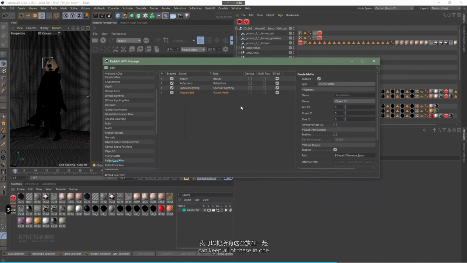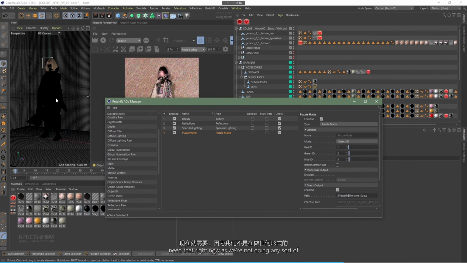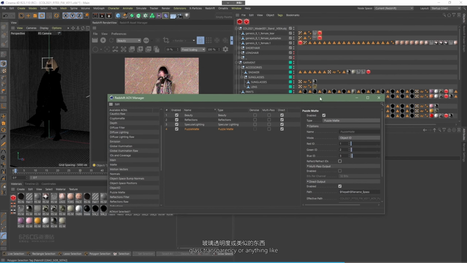And you can keep all of these in one puzzle mat section. So we've got red, green, and blue. So we just do 1, 2, 3 in this area. And then you can also, if you have reflections or refractions in your scene, you can click this on. We don't really need that right now as we're not doing any sort of glass transparency or anything like that.